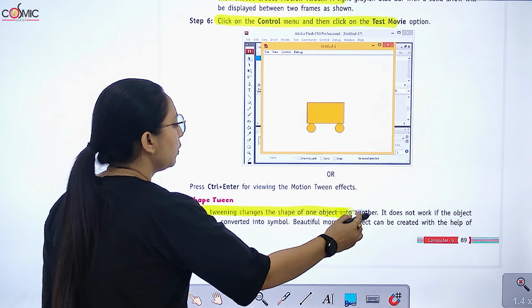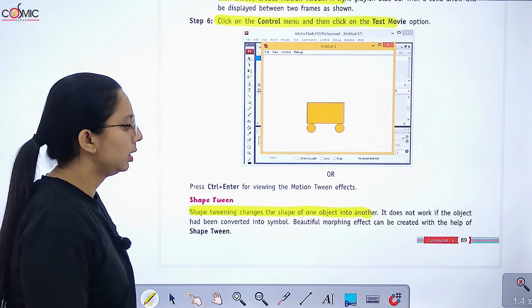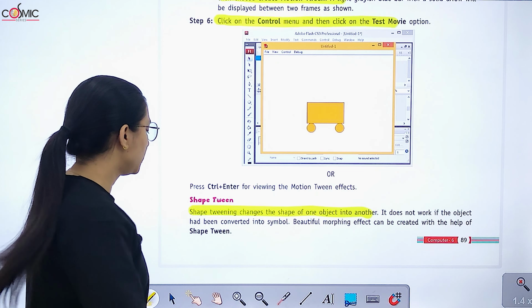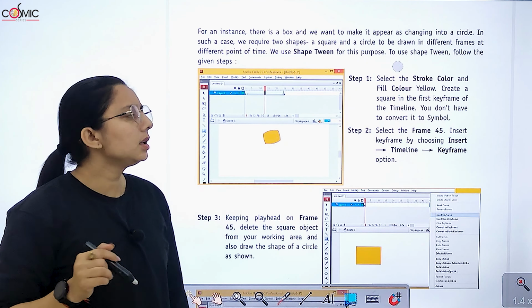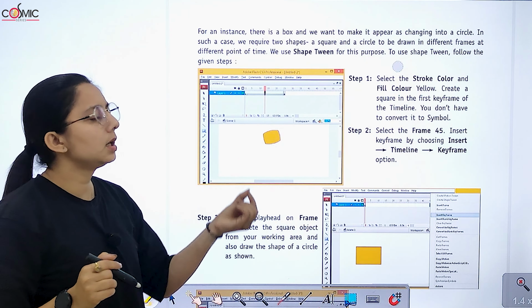Now we have shape tween. If you want to morph one object into another, it does not work if the object has been converted into a symbol. Right? अगर आप चाहते, there is a box and we want it to appear as a circle.